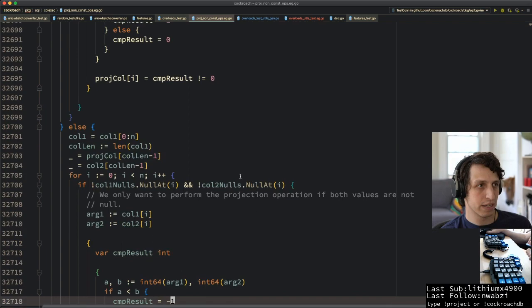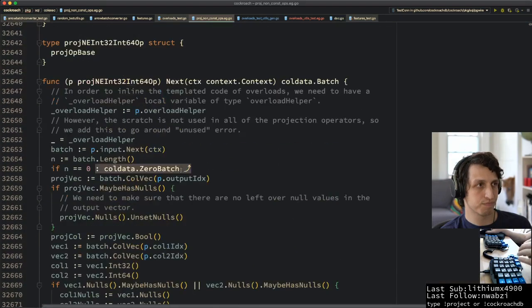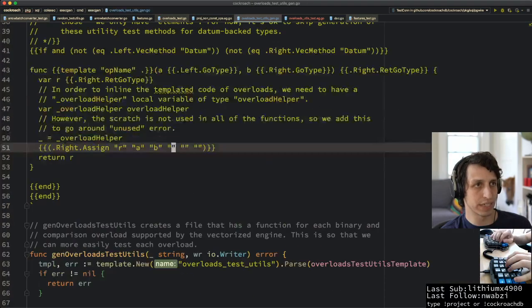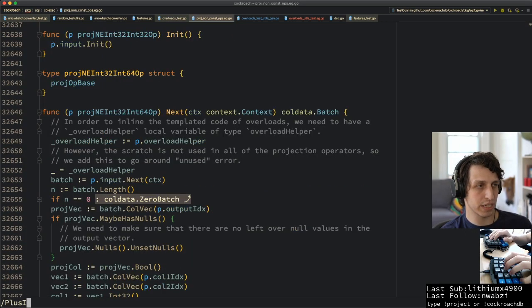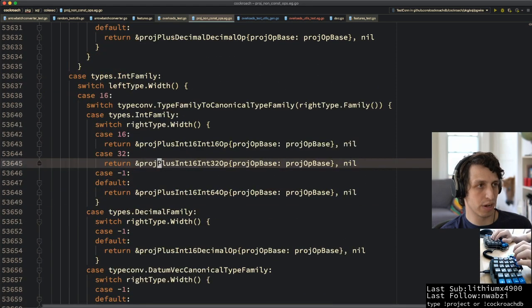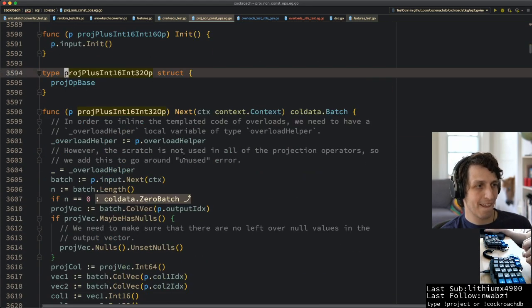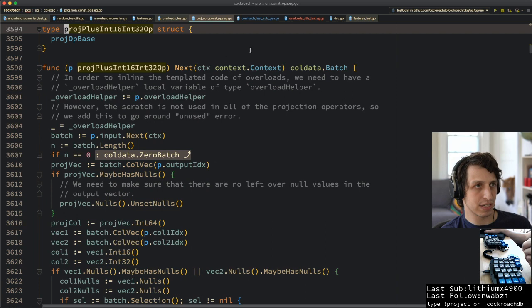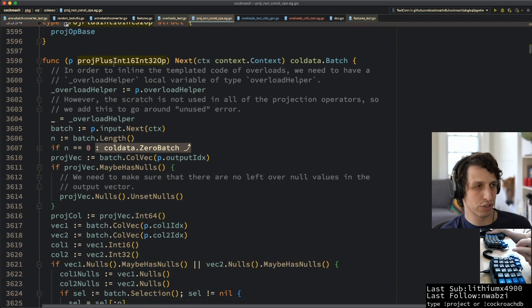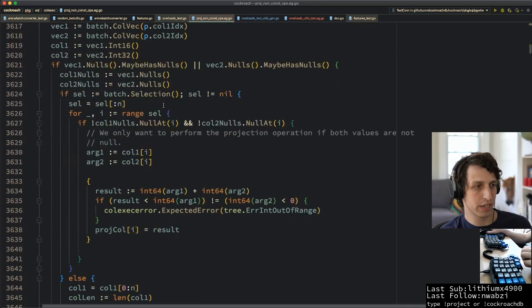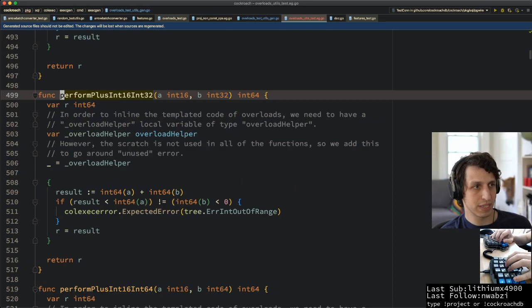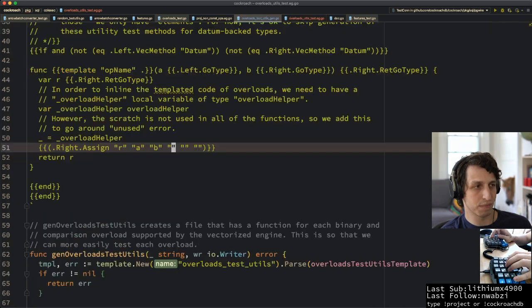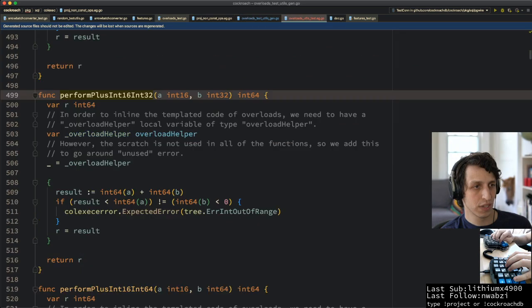But ideally what we would do is find the one that we were testing here. In this one, we're testing plus int 16, int 32, so I think there should be a plus int 16, int 32 operator. Maybe ideally this test would invoke the code from the operator, right? This code here is probably the same thing that's inlined into here: result equals int64a plus int64b. And then it's got this expected error stuff.